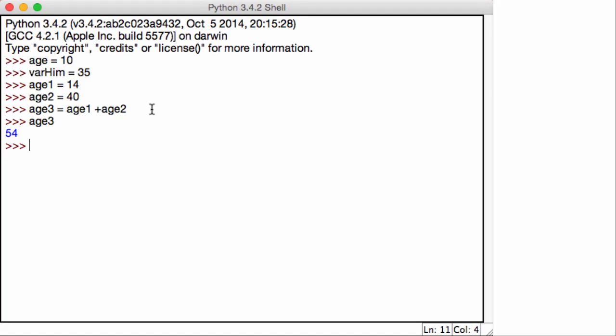Now, we've used addition. Let's use subtraction, multiplication, and division. Age 1 minus age 2, what do we get? Minus 26. Age 1 divided by age 2, we get 0.35. And age 1 into age 2, again, note, the into sign is an asterisk sign that you get by pressing Shift 8. We get 560.